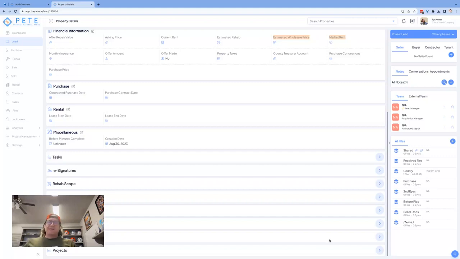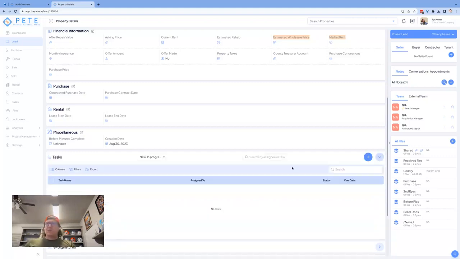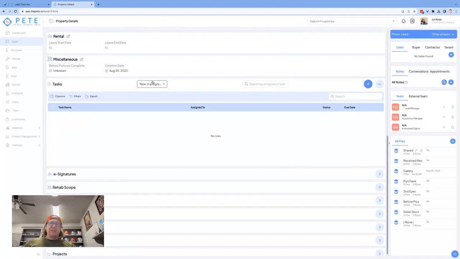So any tasks that are related to this property will show up here. By default, we're just going to show things that are new or in progress because most of the time you don't care about things that are completed. You just want to be able to go in and find them if you need, but you don't need to see them every time. If you've got a bunch of tasks here, you can search by the task name or who it's assigned to. You can also sort by any of the columns right here.